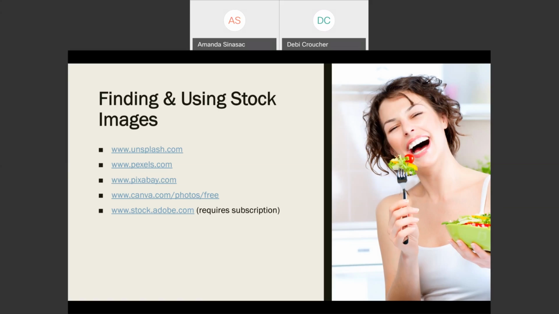So if you want to check out this list later for stock images, there's a lot of really beautiful options there. They're not really cheesy. They're not your everyday stock photos that you're used to seeing. They're actually very beautiful. So that's a really good tool that you can utilize.